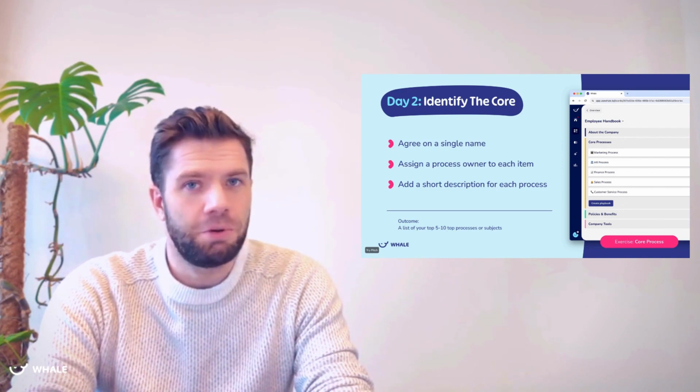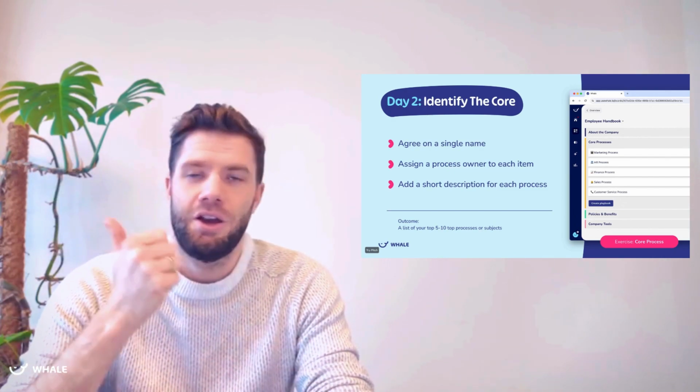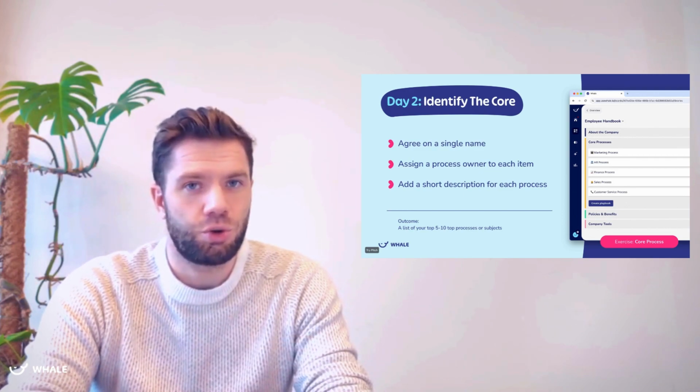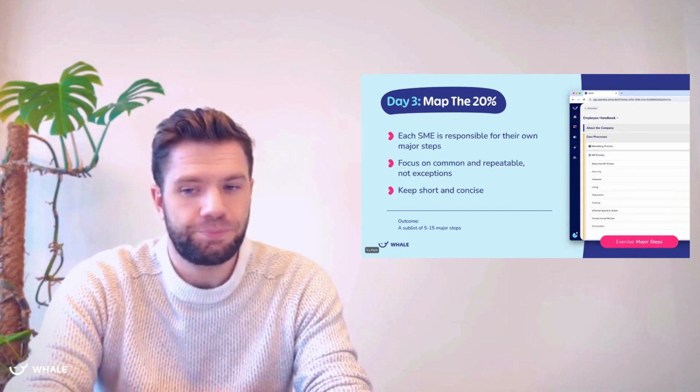So all of this seems simple enough, right? Day 1, what goals are we focusing on? Day 2, agree on the single names of these core processes, owner, and short description. Great. Let's move on to day 3.